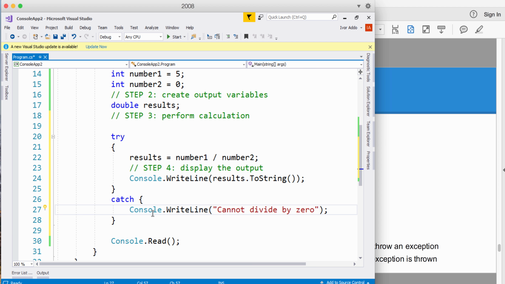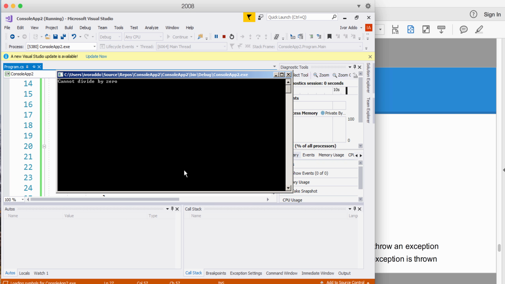So if you anticipate that an error would happen, potentially because you debugged, you thought about some use case, alternate path to your code that might result in an error, then you can use a try-catch block to handle those types of things. So let's run this now. So I run this, I see cannot divide by 0, right?